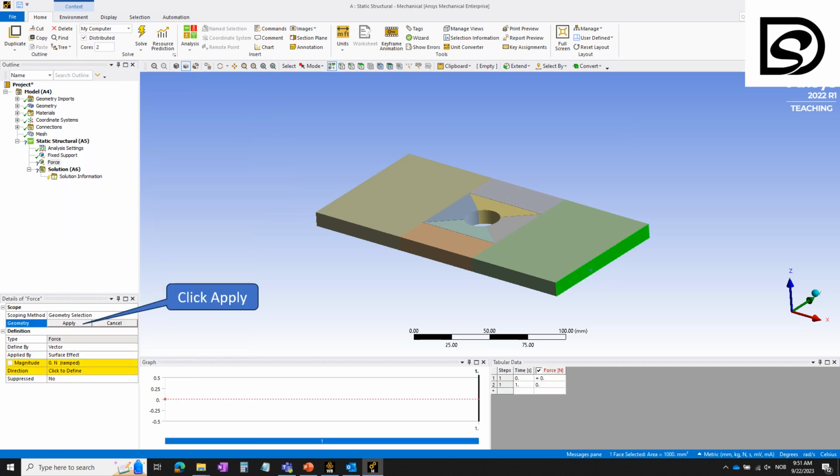Once you click that, you just need to select again this surface, the opposite surface. Don't select the same surface. On that face, we have applied the fixed boundary condition. On this face, now we will apply the force. Just go to here and click apply.